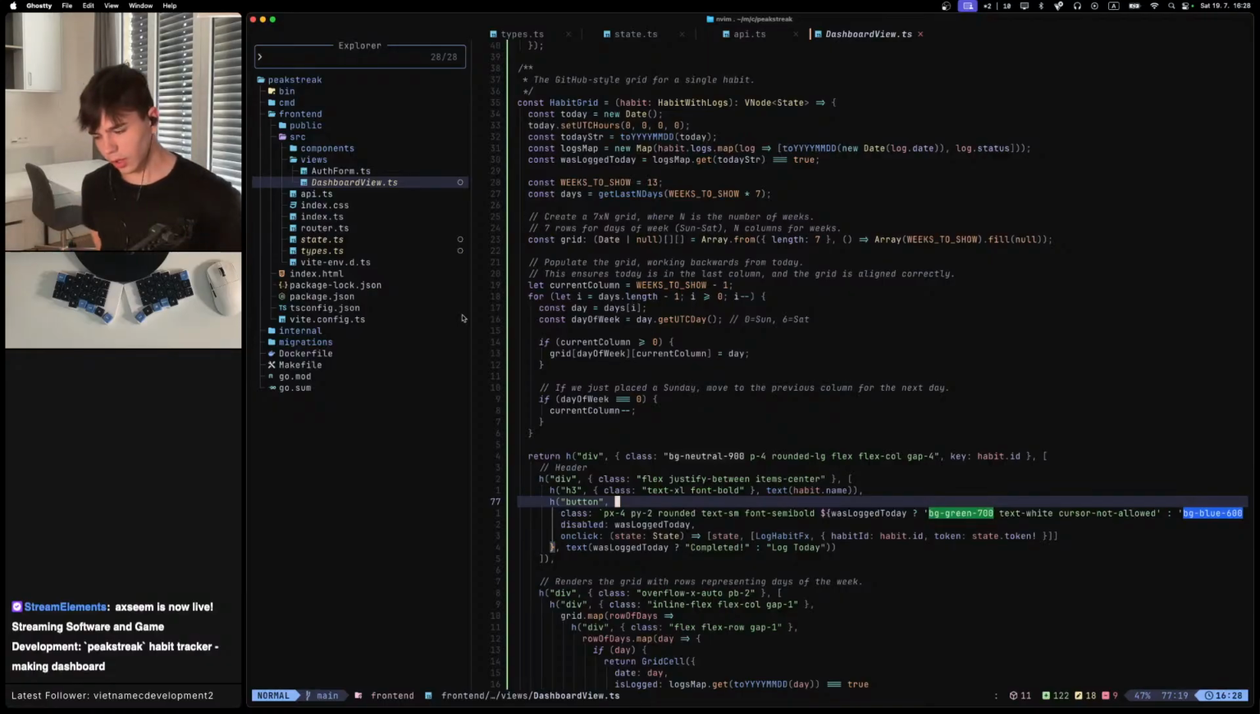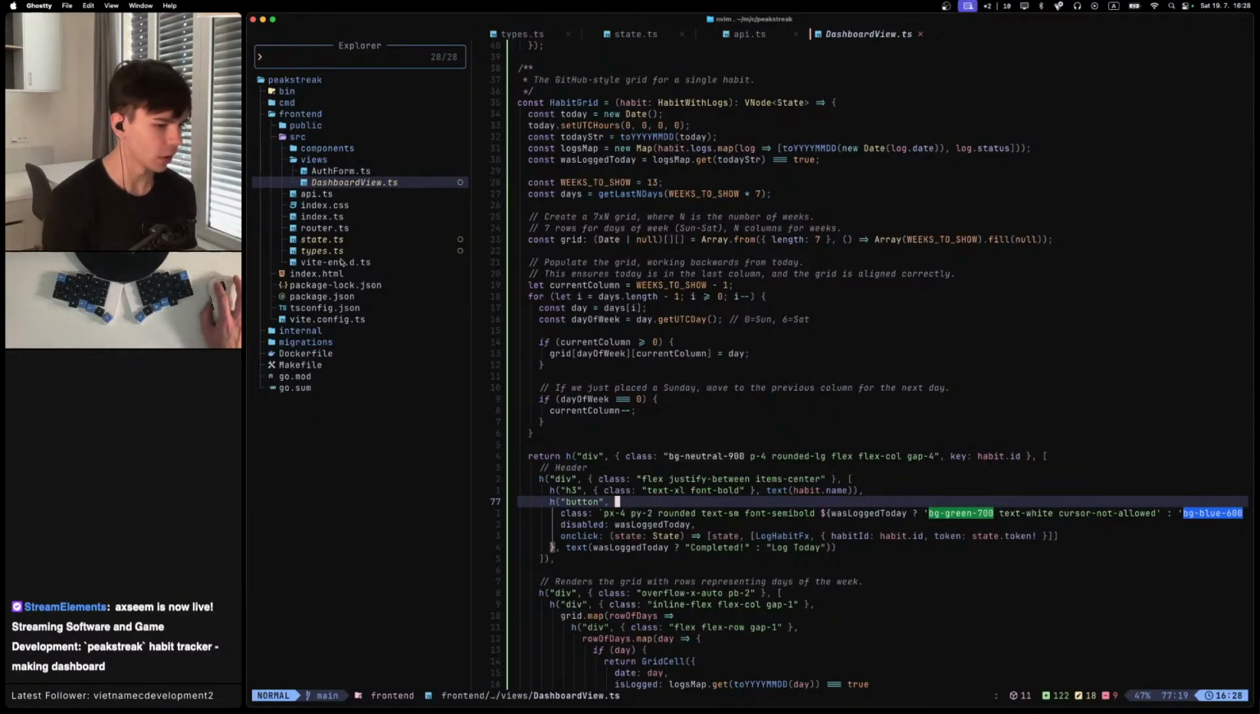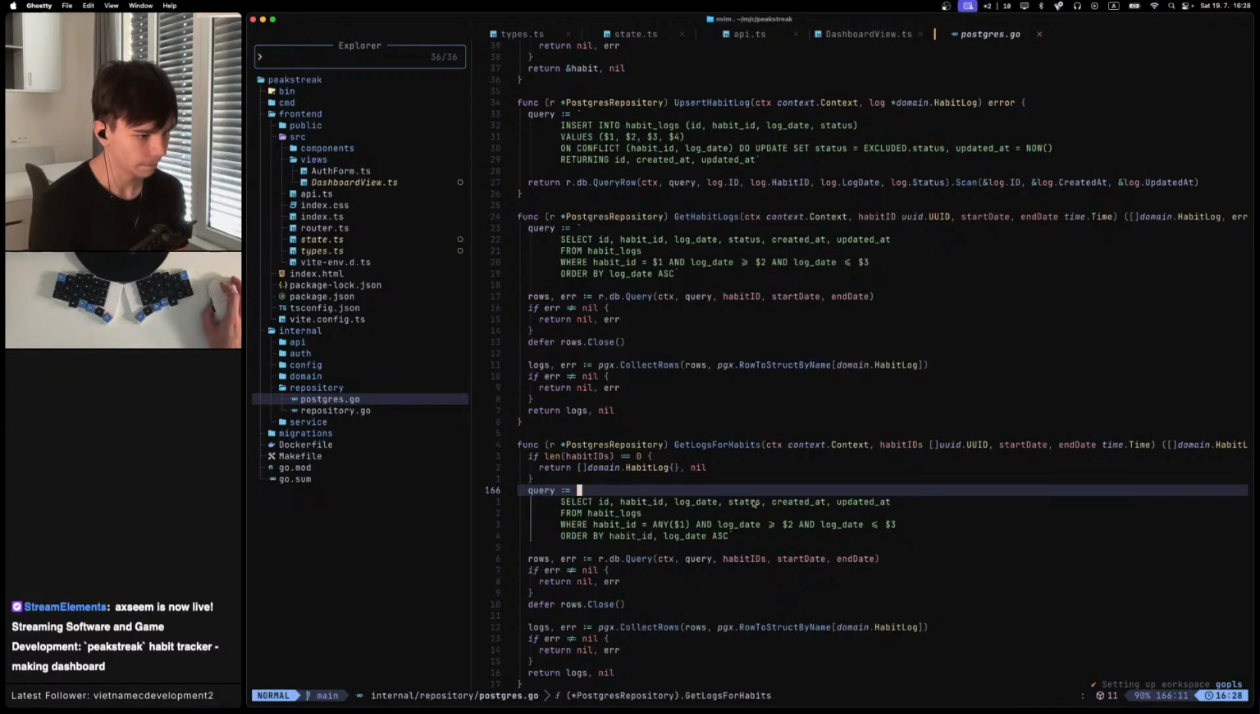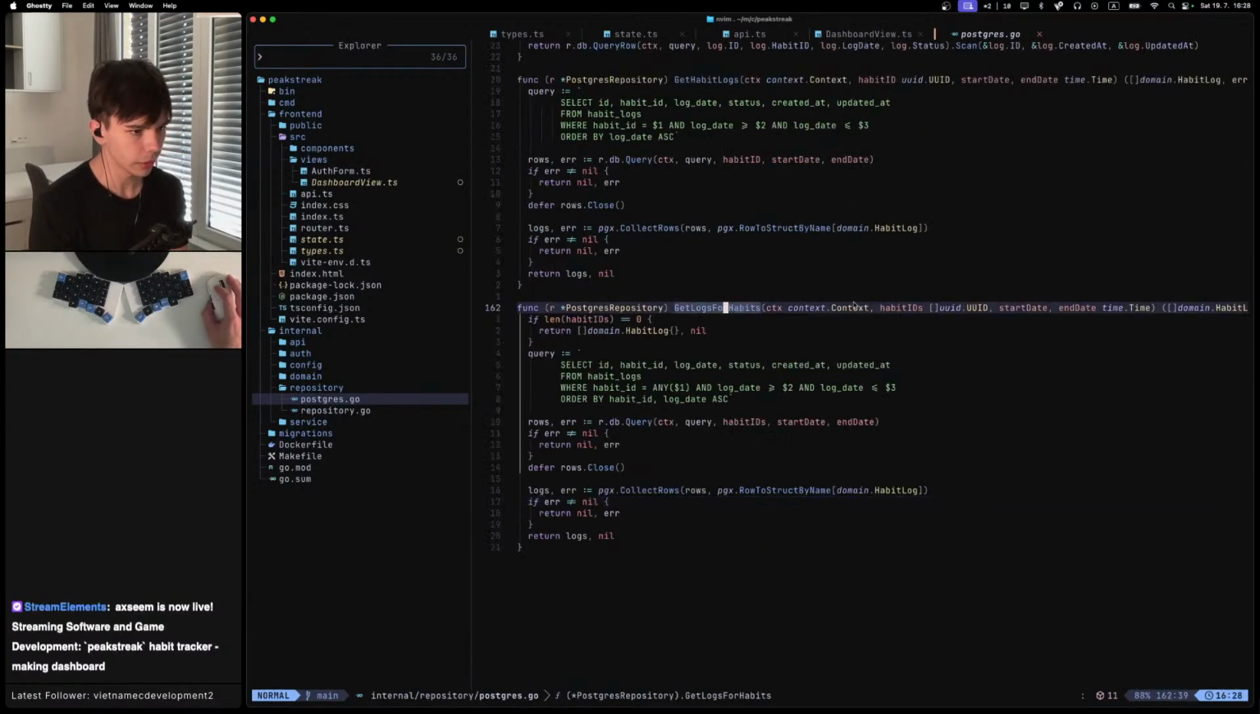to call 5 SQL queries for one draw, right? It's probably better to just... can I basically make it a dynamic query? I think it should be possible. What's the problem? Where do I get it? Internal, repository, Postgres? Get logs for habits, start date, end date. Yeah, I can do that. I got start date and end date.